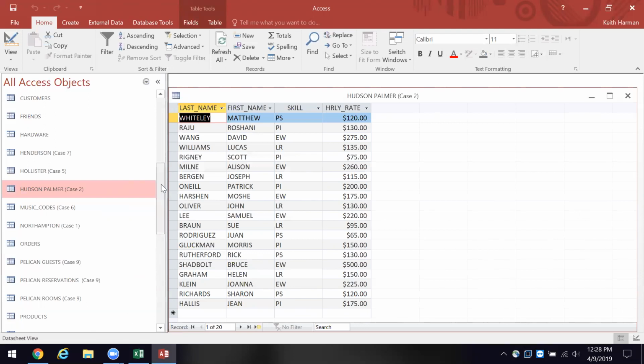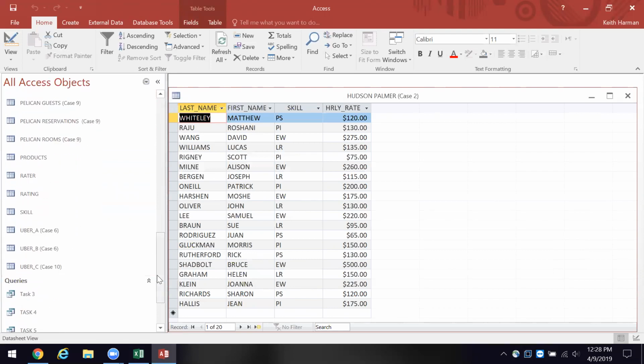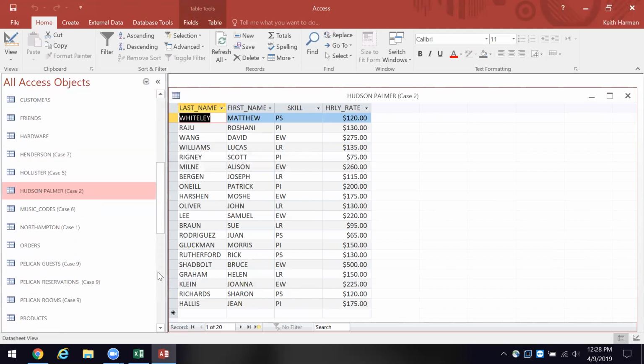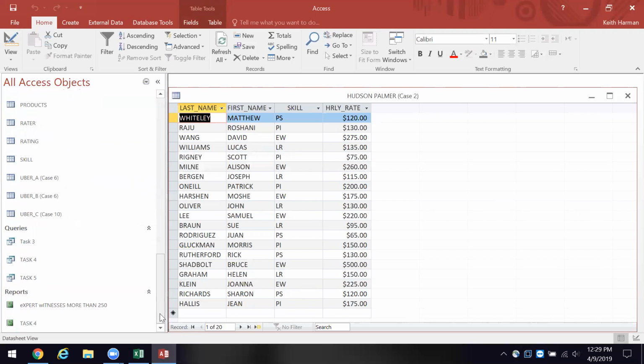Okay, and I think I'd had some other import here, but that's okay. We'll take a look at this. Now, this table has some hourly rates, and one of the things we can do is go ahead and import some data into this, and EW is an expert witness. I forgot about that. Okay, now let's go into the design view and take a look at this.